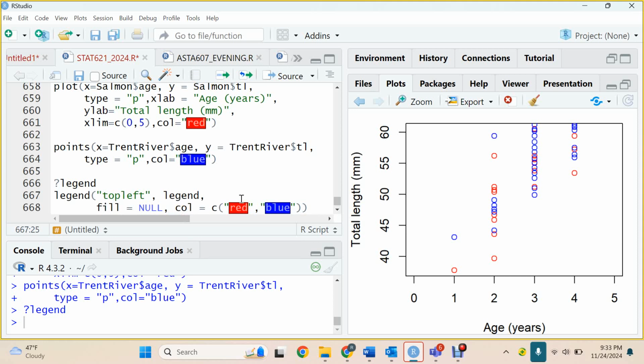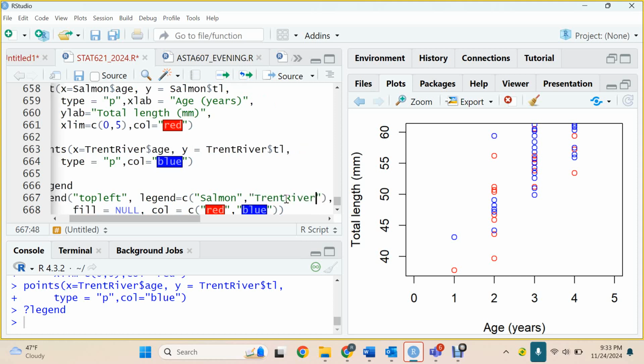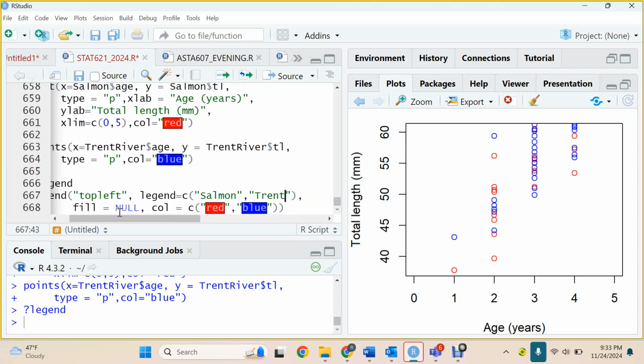Then what legend do we want to put there? The legends will be about the river type, right? Where they were caught. So we had salmon, which red is the salmon, right? And then blue is what? If you don't let it match, you are not going to get it. The other one is trend. It's just trend. So let's take the river of trend.